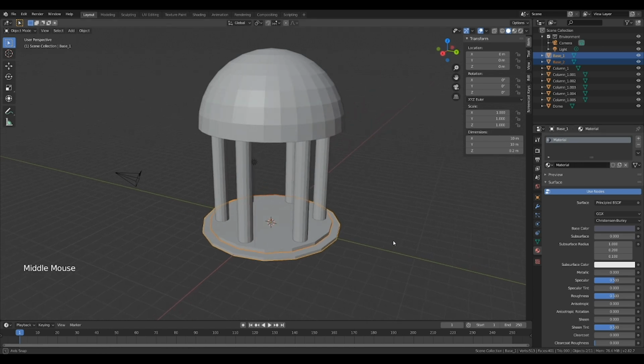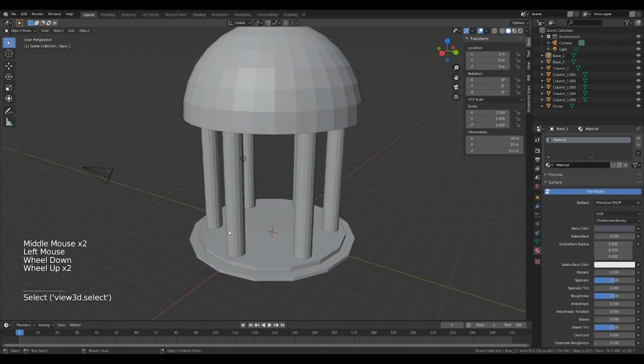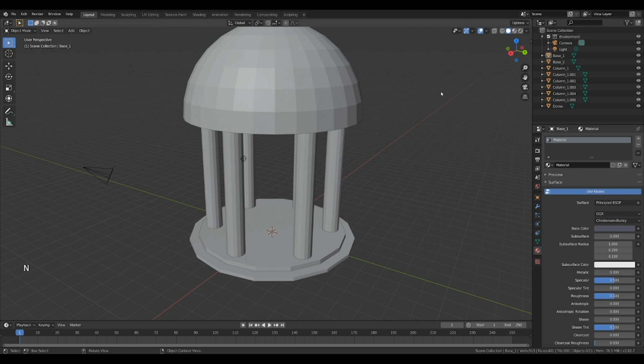for now. Well, if you look at your scene, it hasn't really changed. It's still this gray, ugly looking thing. That's because you're looking at the object at the viewport shading. I'm going to close the end menu here.